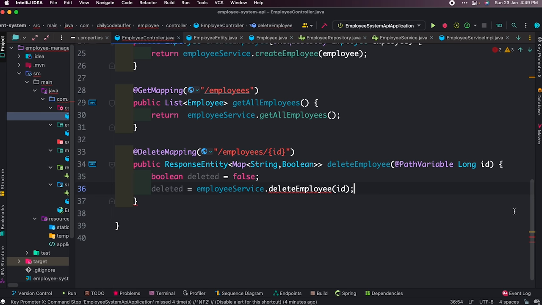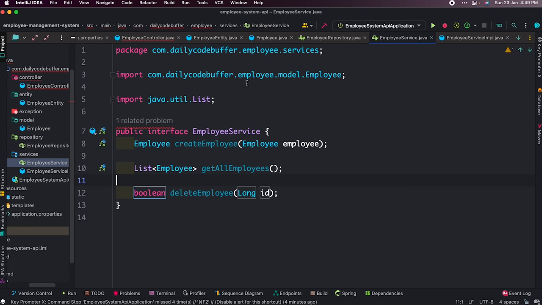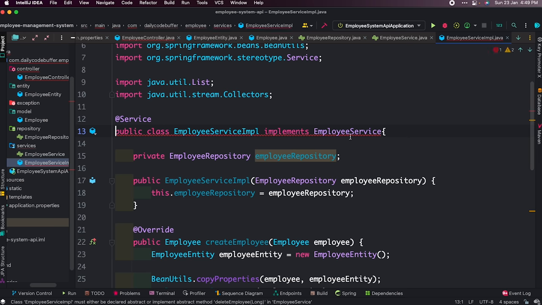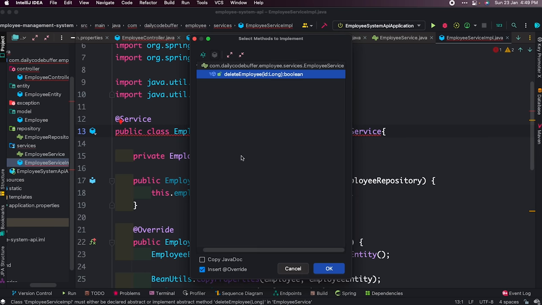Okay, so it's taking the input as an ID and it will try to delete the data. So let me just do that. I'll create the method deleteEmployee in EmployeeService. The same thing, I need to go to the implementation of this EmployeeService and implement the method.